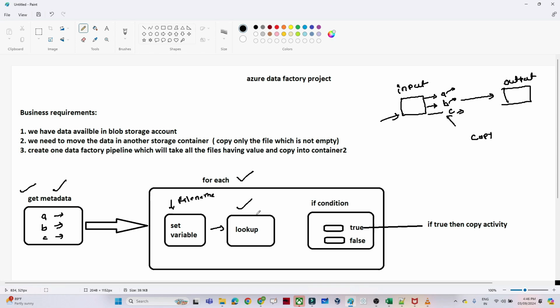So all these details we will get from the lookup activity. Now finally we will do an if condition activity. In this if condition activity, we will check whether the file in the lookup activity has data. If the file has data, it will go into the true condition. If the file is empty, it will go into the false condition.